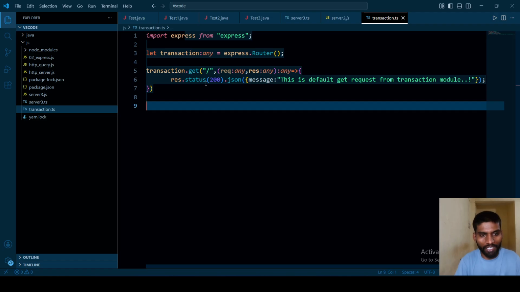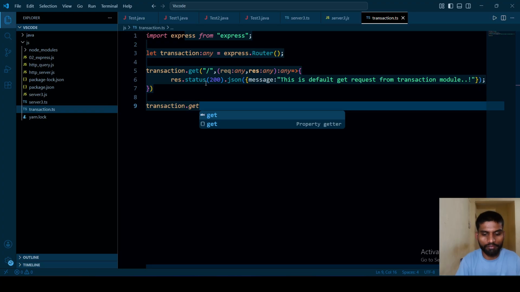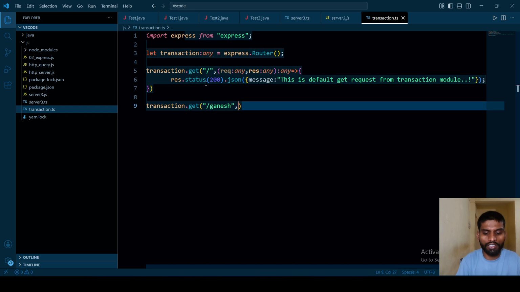I will develop another one, transaction.get. Suppose I will give my name. This is the callback function.